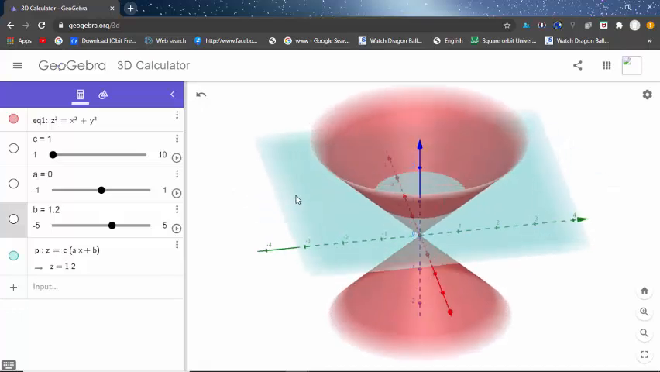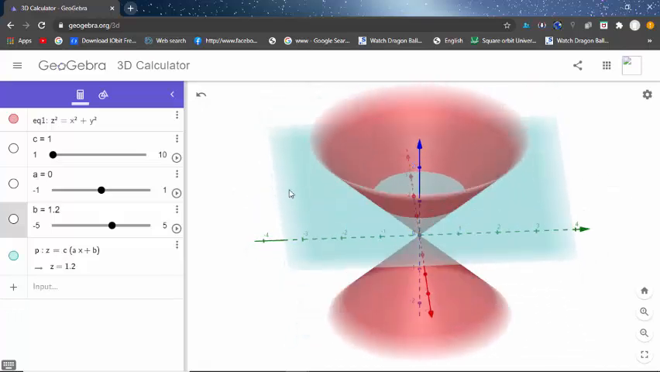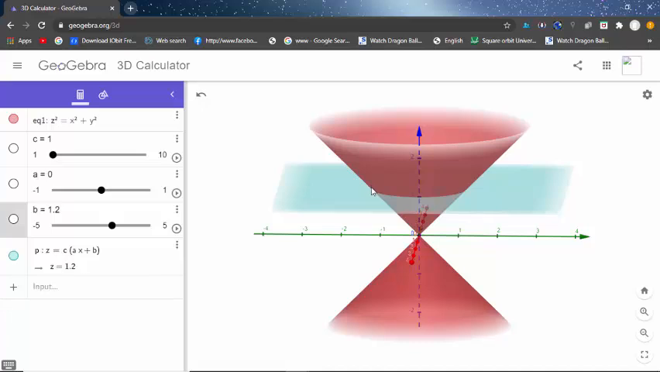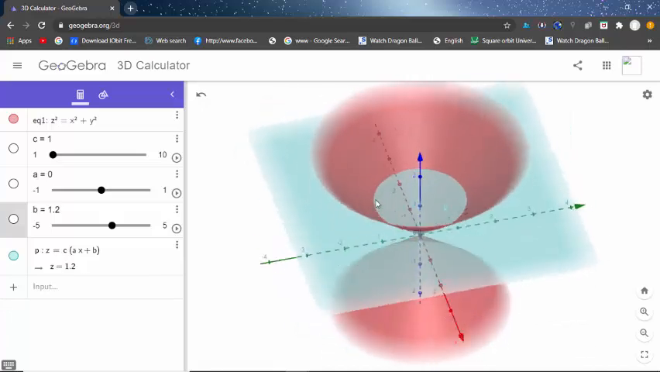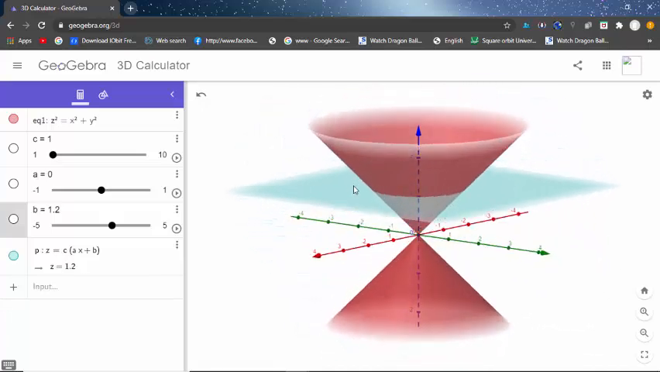The plane intersects the cone, but you cannot see it clearly. So we want to make some marks of that intersection. One way to do that is to go right here.